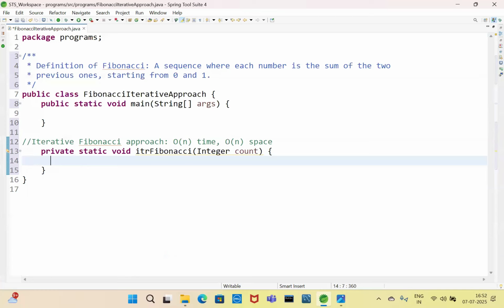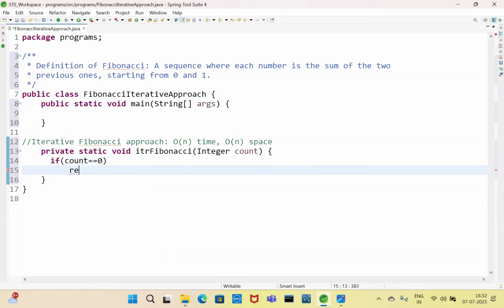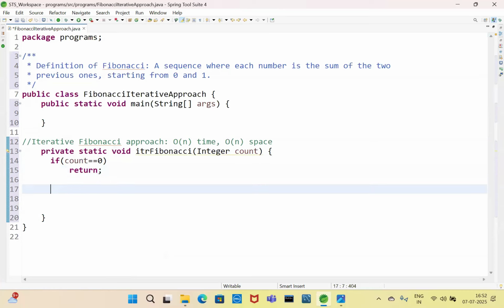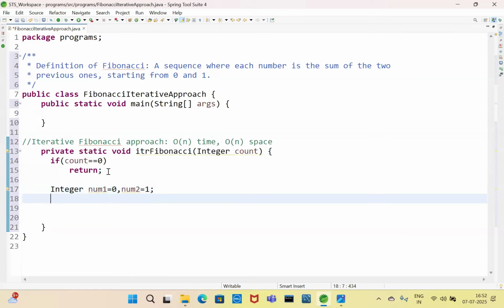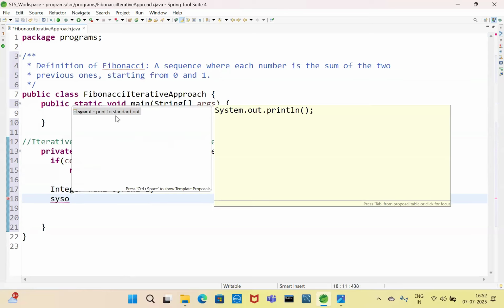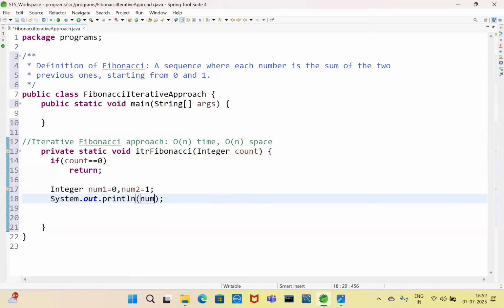So now if count double equal to 0, that means I am saying return. After that, take two fields, integer num1 equal to 0, num2 equal to 1, semicolon, then System.out.println num1.